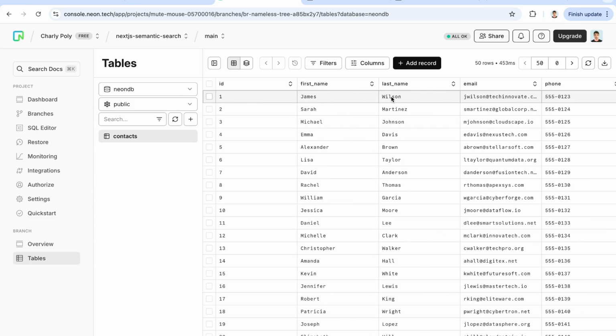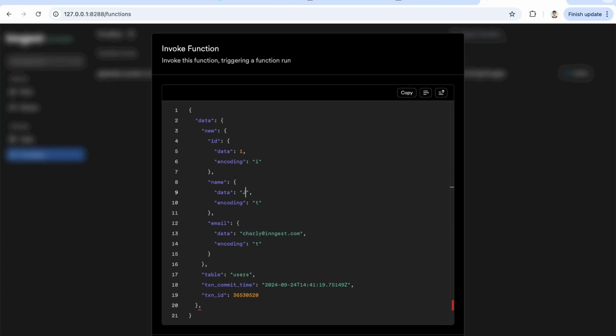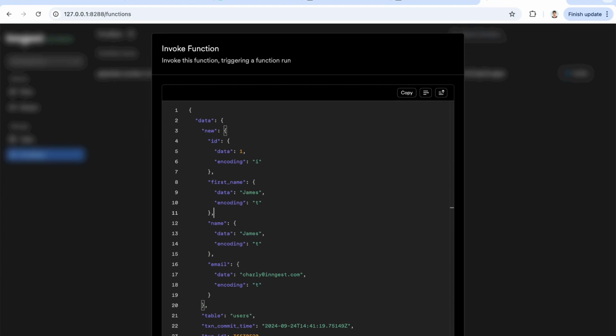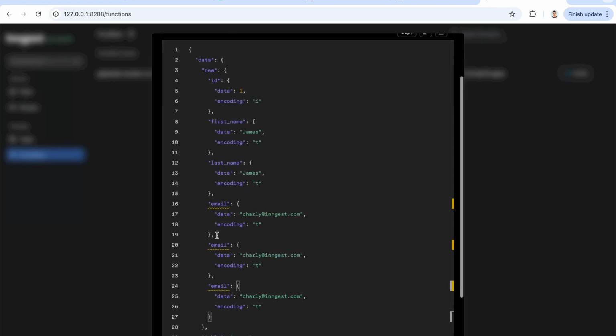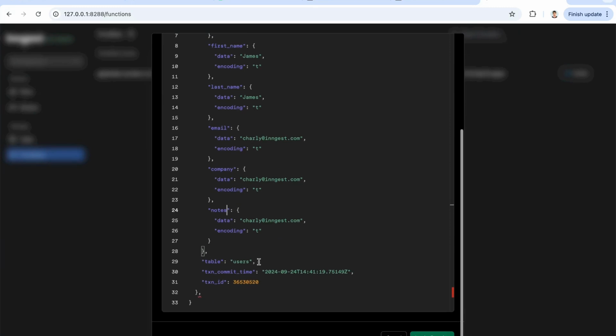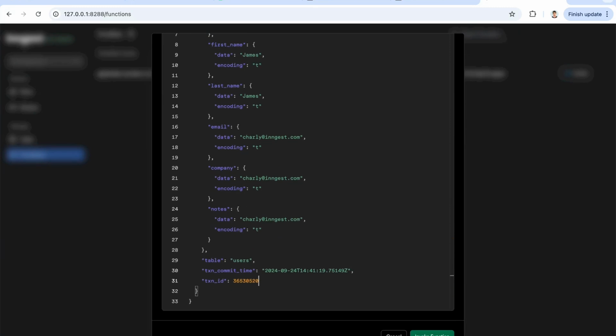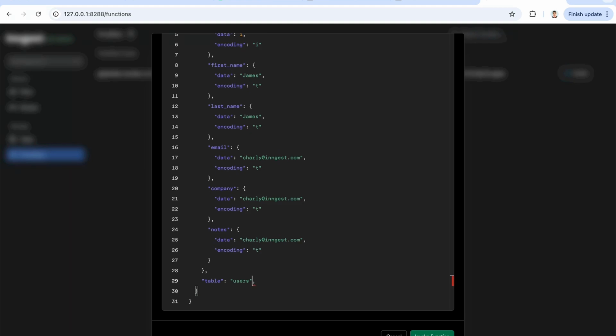The first one is James Wilson. So this is going to be first name, this is going to be last name. We're going to have email, we're going to have company, and we're going to have notes, because those are the fields that we need. Okay. We can ignore that. We can remove this because we don't use it. We can keep that just for the sake of being compliant.